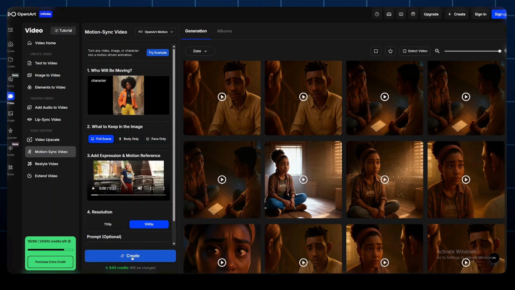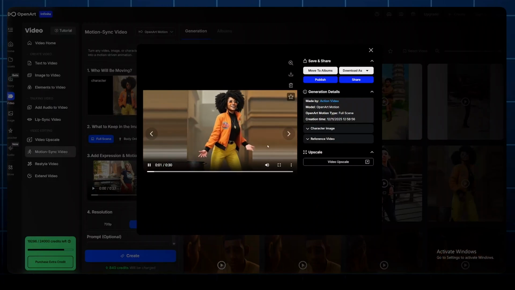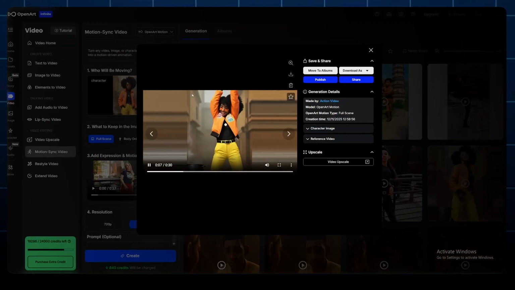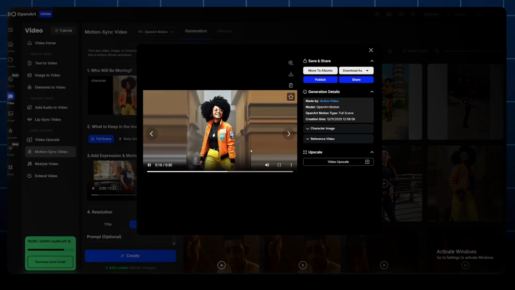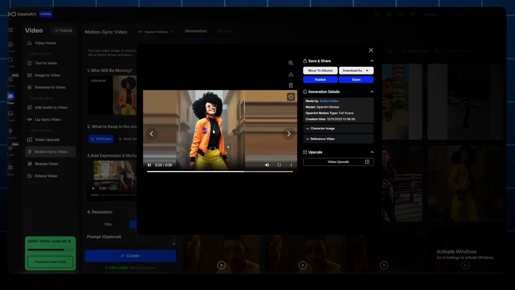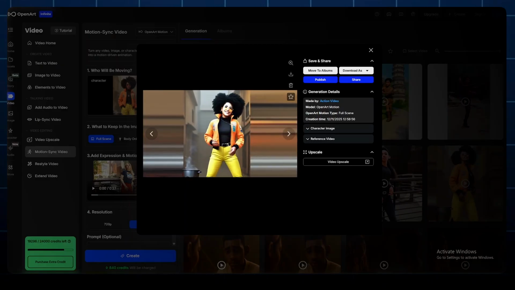Once created, these were the results I got. As you can see, it is on full scene, hence it followed the exact background as my reference image. Like I mentioned, ensure that the aspect ratio in your reference image is the same as the aspect ratio in your source video. You could see some cut here because the aspect ratio of my image was 9:16, while my source video was 16:9.